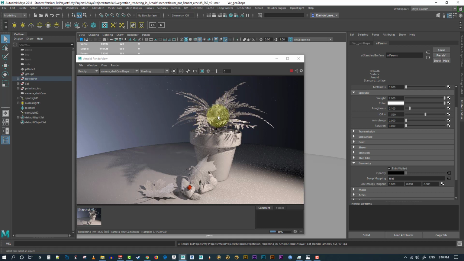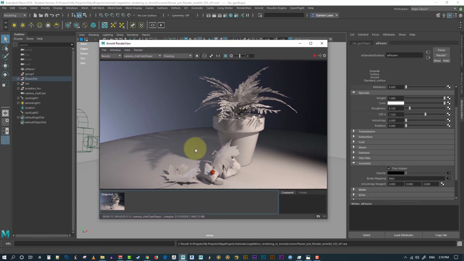What that's going to do is basically start calculating as if this was a sheet of paper or a thin object, which a leaf is in this case. That will give us more ability to control how light scatters through the object. I'm going to take a picture of that so we can see the difference later.